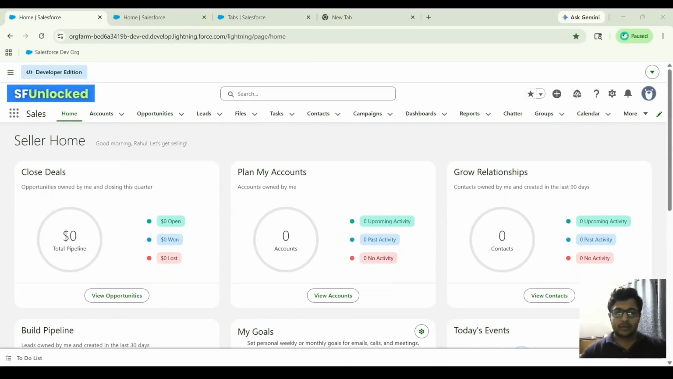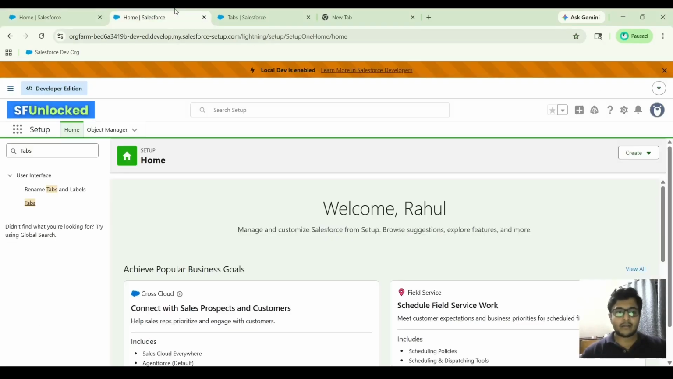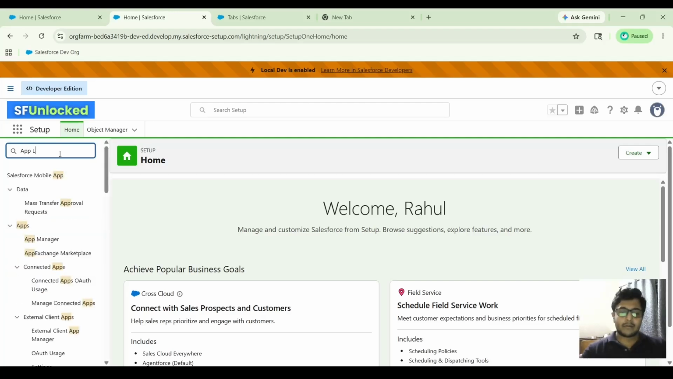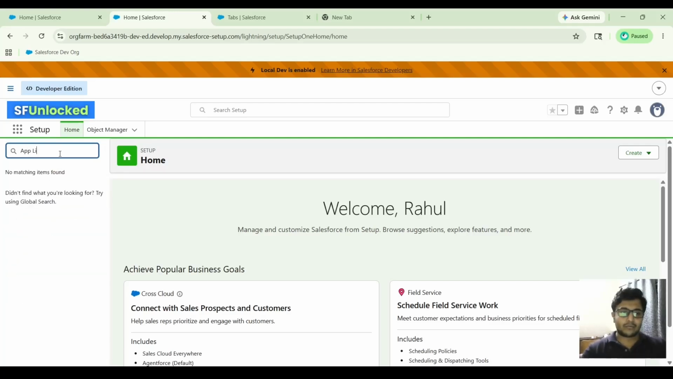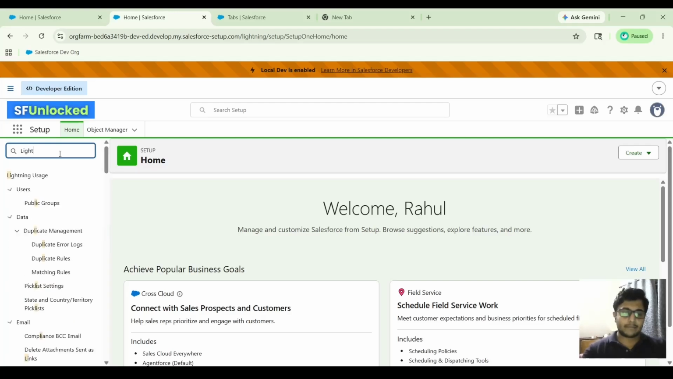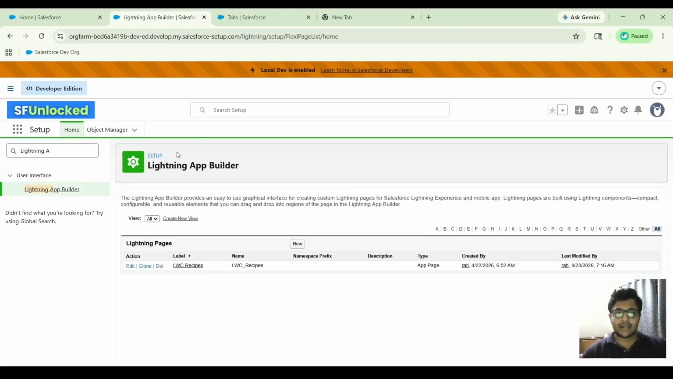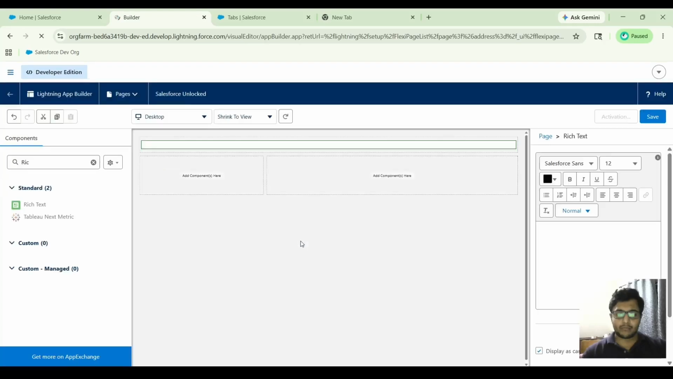Okay, so the next feature which we will be checking is the Lightning App Builder. Lightning App Builder is basically used to create the Lightning app pages. It is available from setup. So in setup, you have to type Lightning App Builder. Once you are on the Lightning App Builder page, you have an option to create a new Lightning page. So we'll click on new.